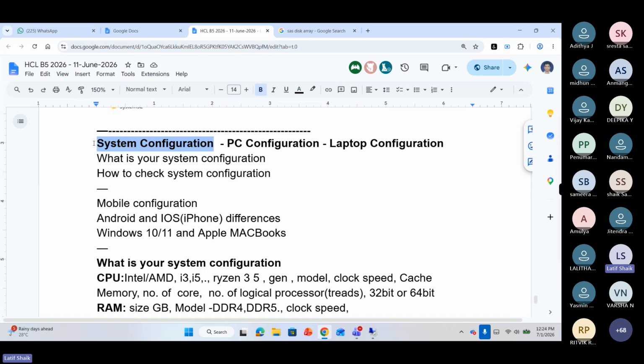Currently, we are all using Windows 11, right? Most of us are using Windows 11. Mac, I don't know. What operating system we used earlier is Windows 10. Then what's the difference between Windows 10 and Windows 11? This type of question is also asked. Okay. System configuration, PC configuration, laptop configuration or mobile phone configuration. If you have a MacBook, then MacBook model and configuration.